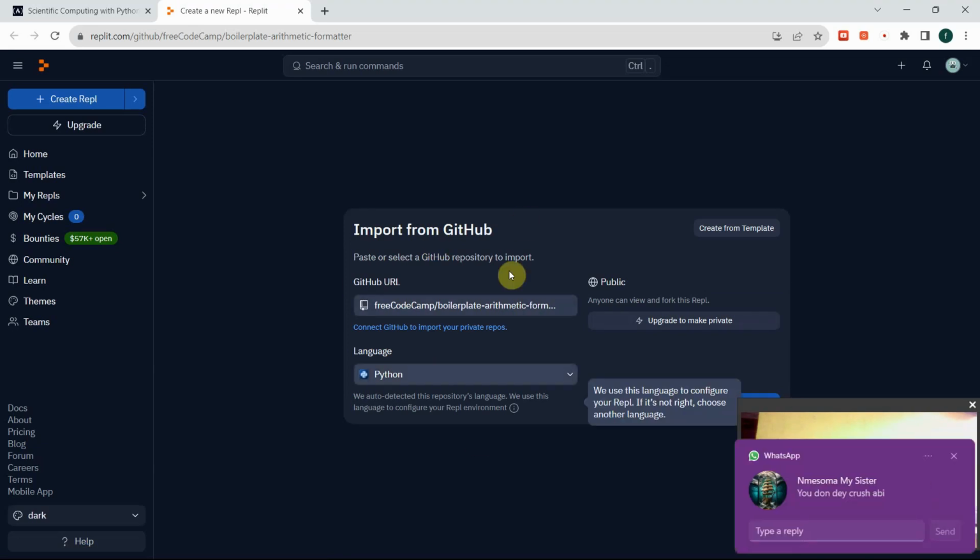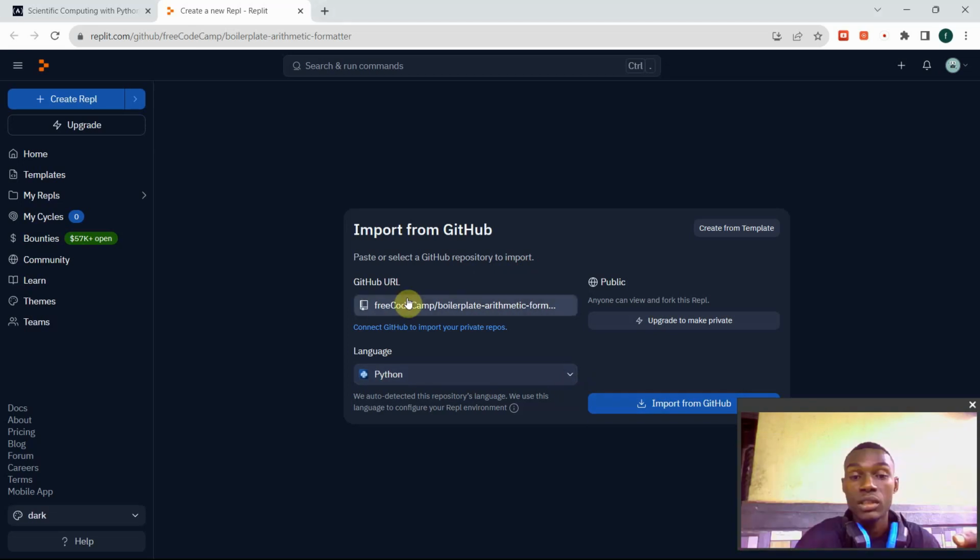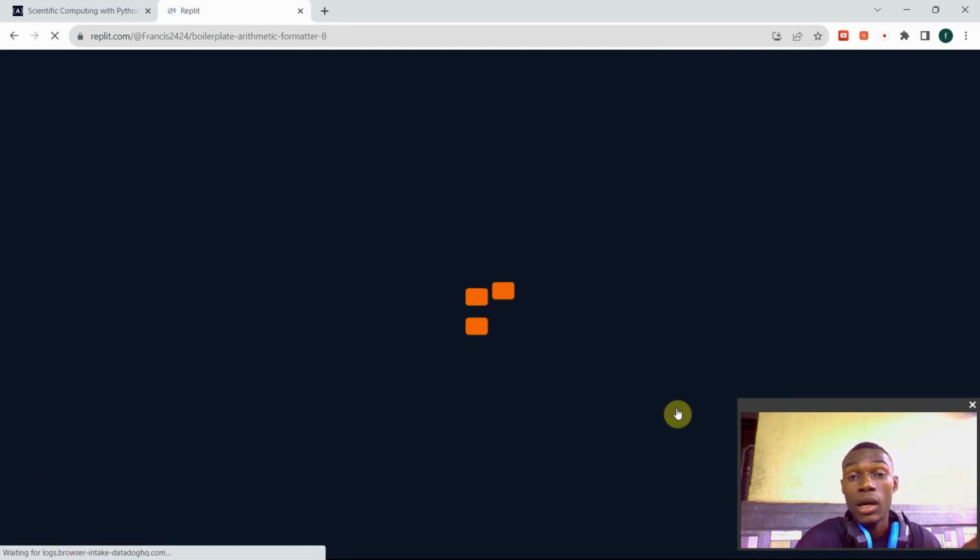Now they have imported it. This is the language, Python. Just click on import. I'm showing you guys this so you can try to generate the code from here, then paste it, and then everything will move on successfully. Now let us move on.